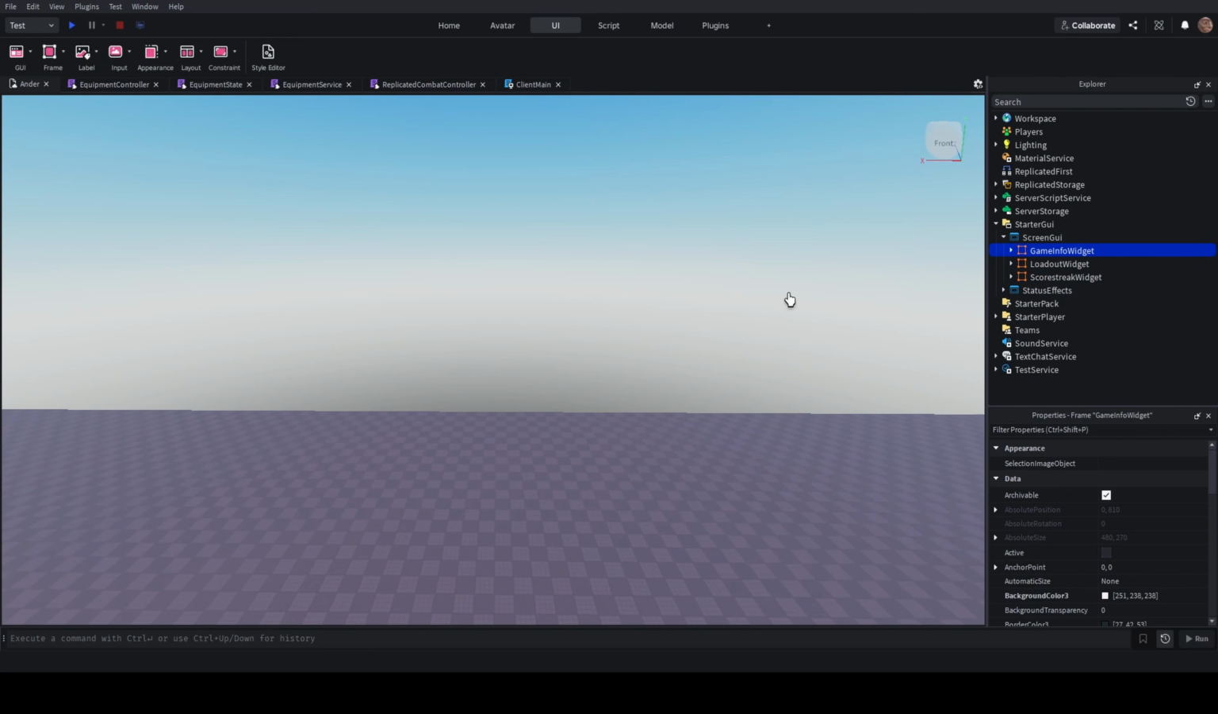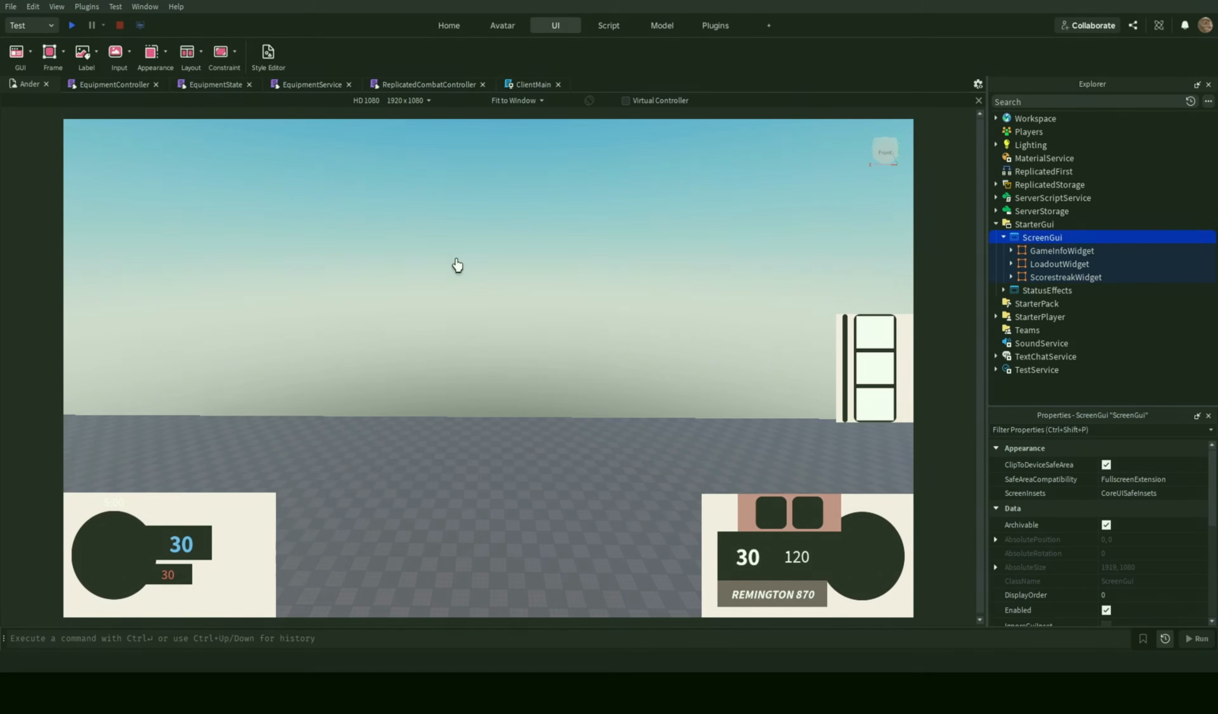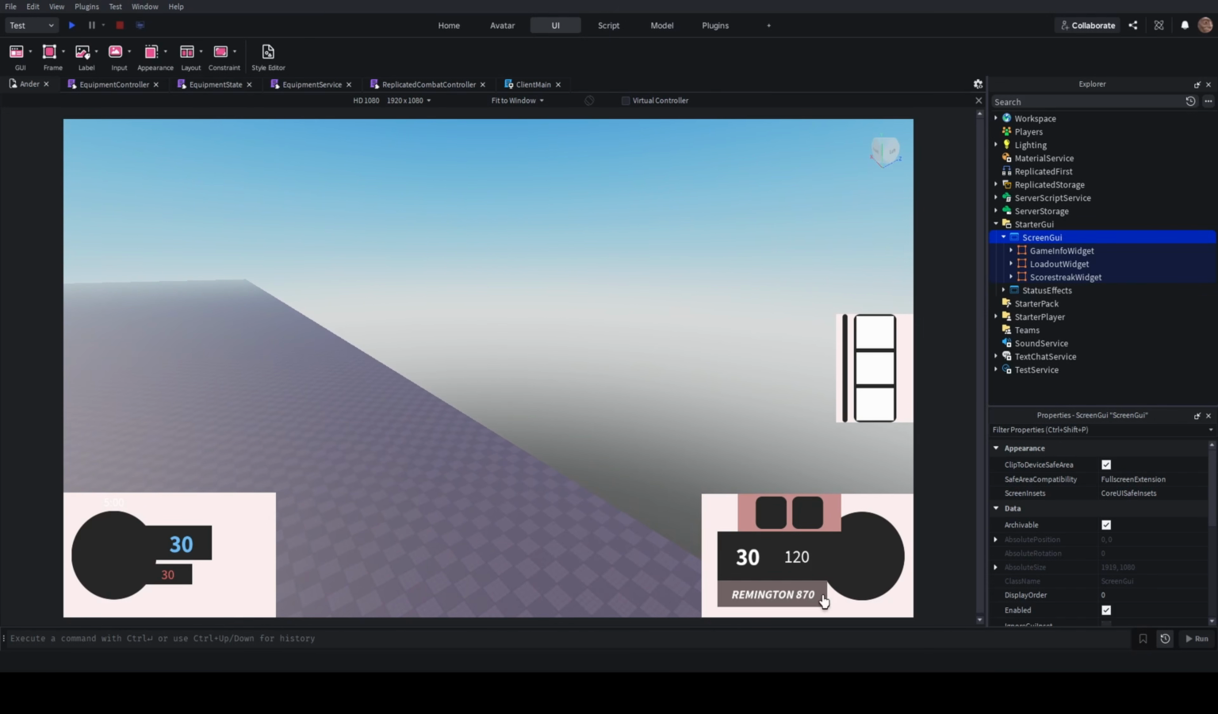And I can't see it. Why can I? Oh wait, because I made it in 1920. Let me fix that. There you go. Okay, it really didn't import it the best, so let me fix this real quick.